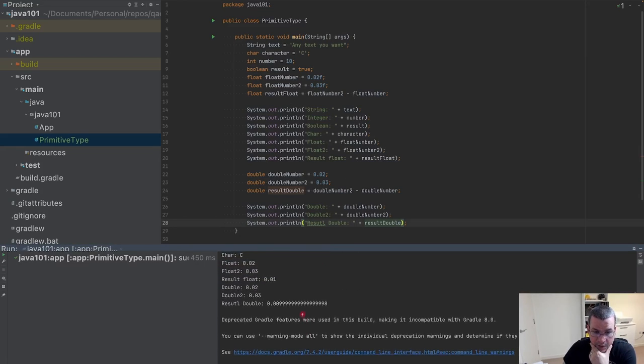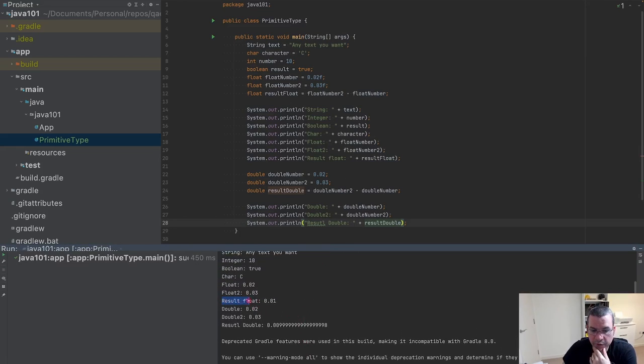You're going to see something interesting. So the result of the float is 0.01. This is the double, and the result of the double is this, right? So here you have more decimal points. Supposedly you have more precision. But when you did the subtraction, this is not accurate. This has a lot of precision, but it's not accurate. So this is more accurate, right?